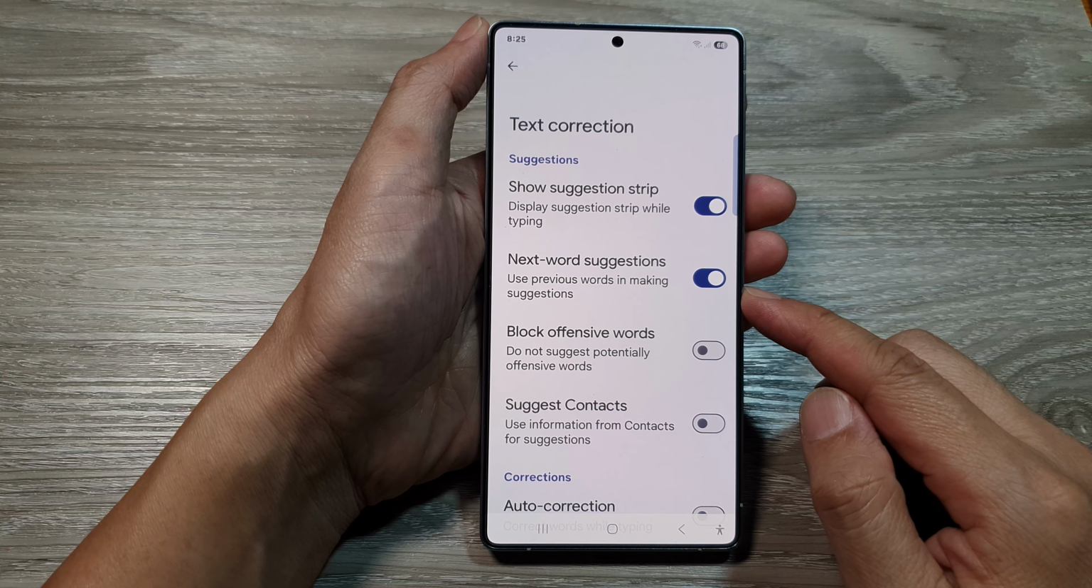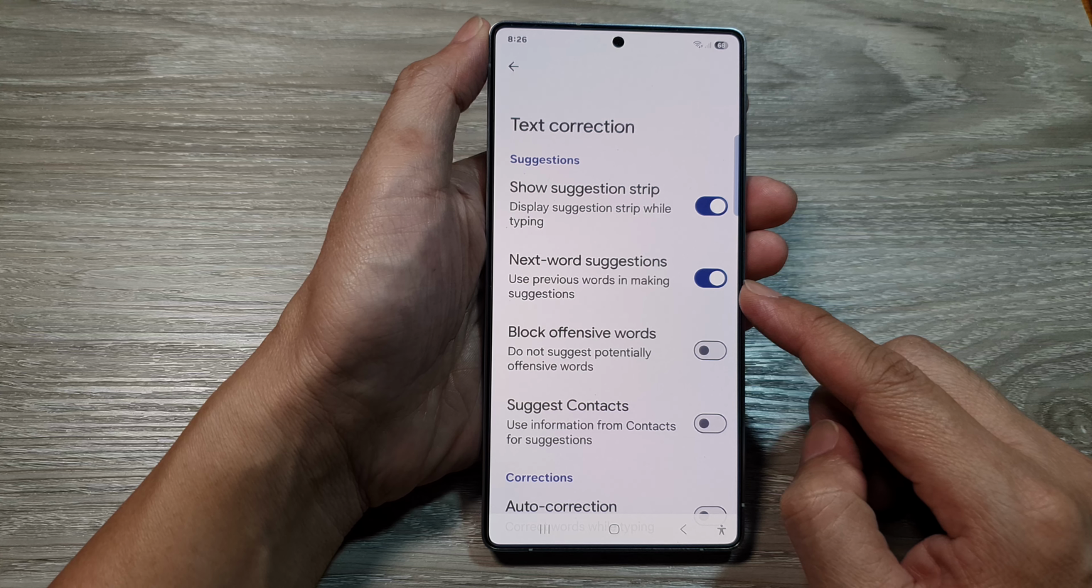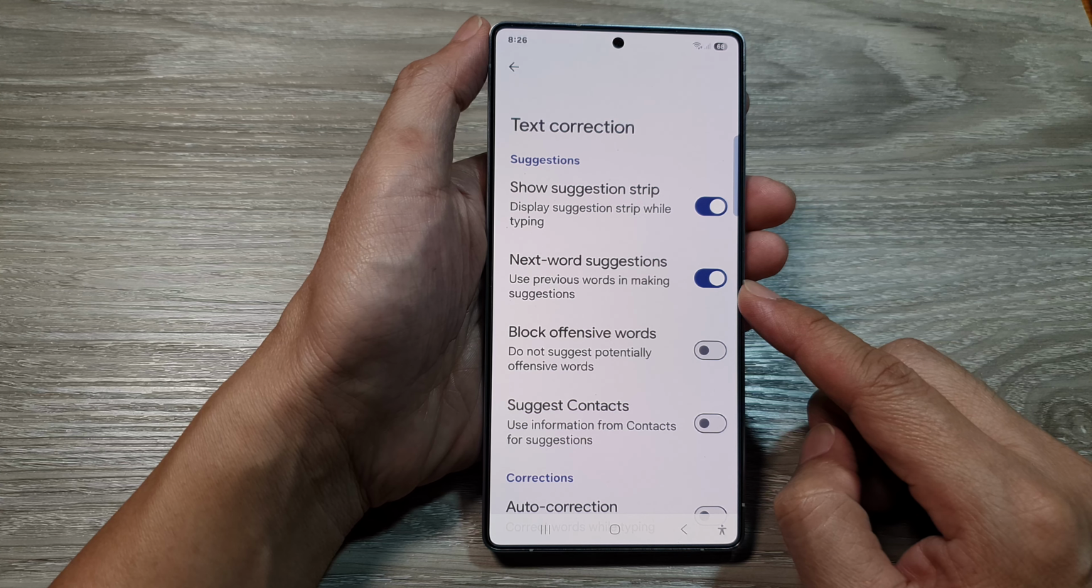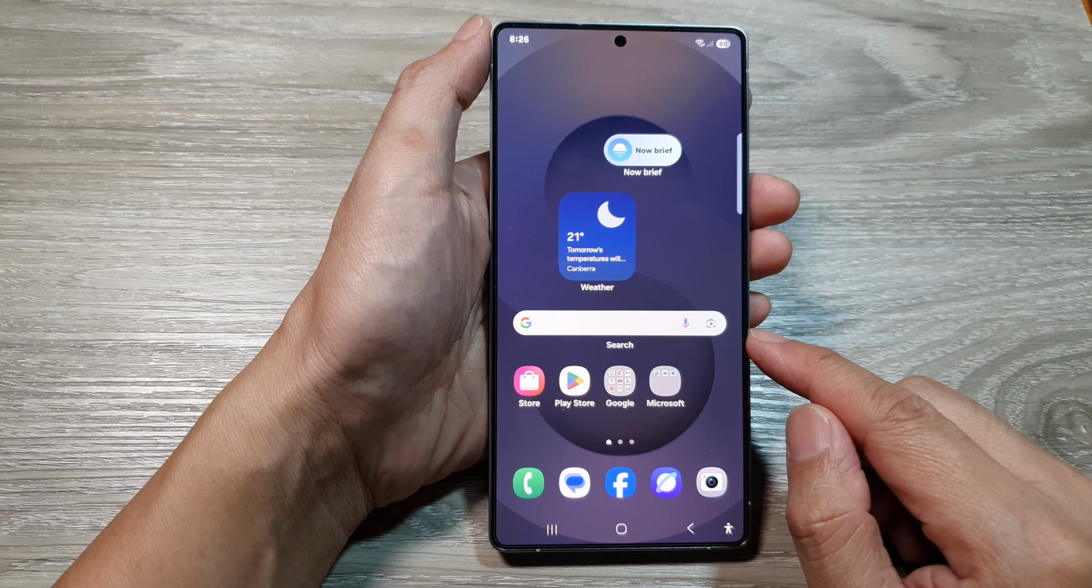How to enable or disable Google Keyboard or Gboard next word suggestions on the Samsung Galaxy S25 series. First, tap on the home button to return back to the home screen.